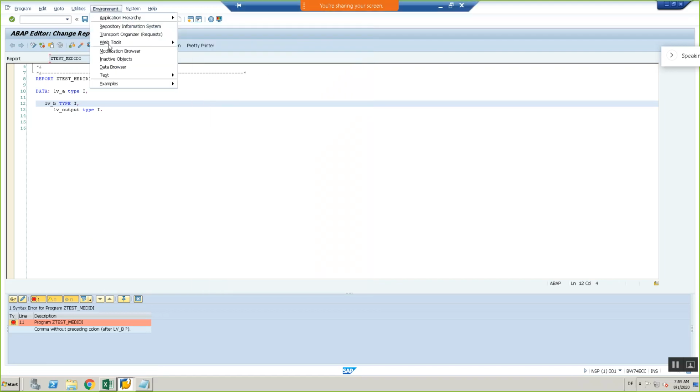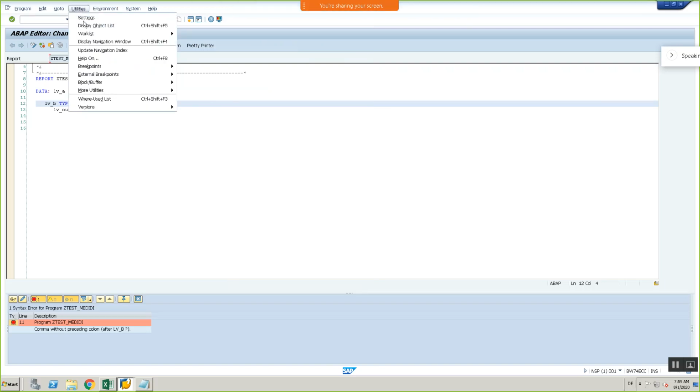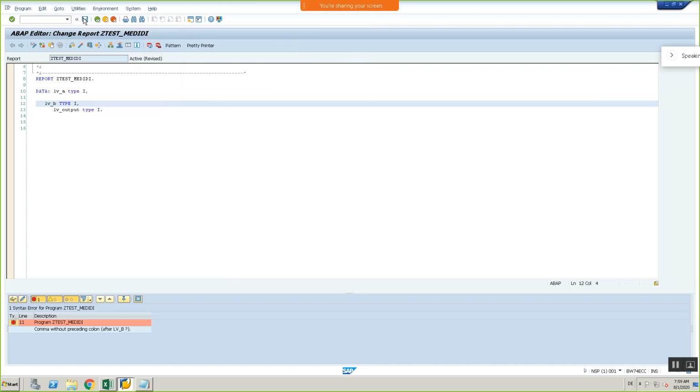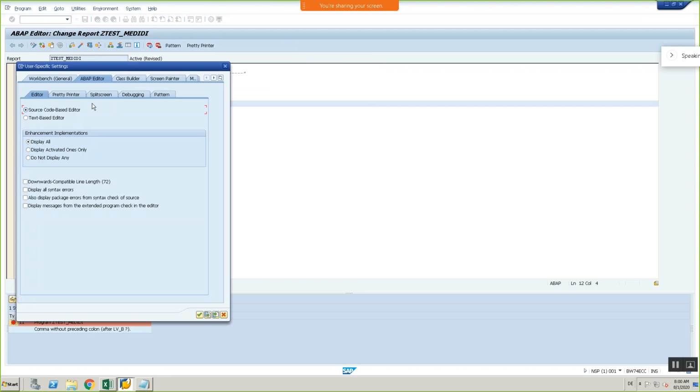Go to utilities, go to settings. Under settings, you can see this pretty printer. Under the ABAP editor tab, you have a pretty printer sub tab. Here we need to select indent. And for uppercase, lowercase, keep it as keyword uppercase.